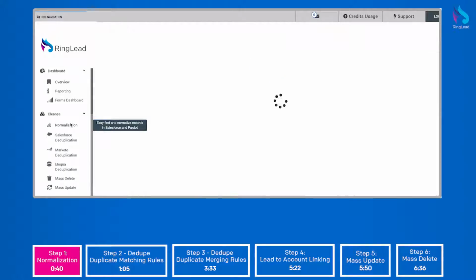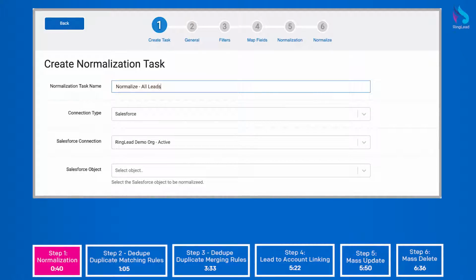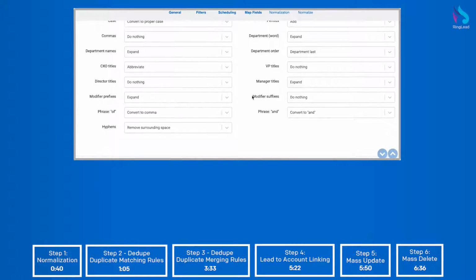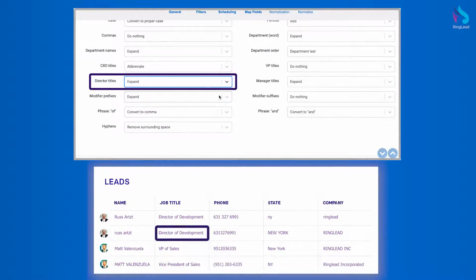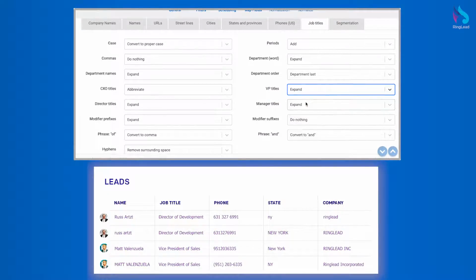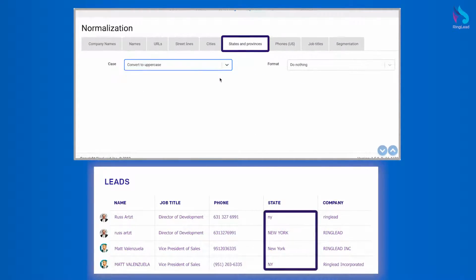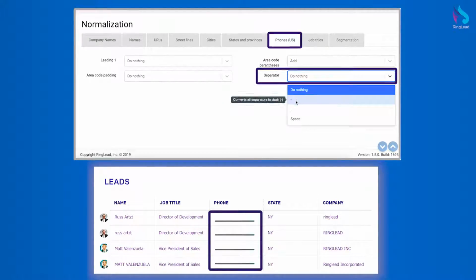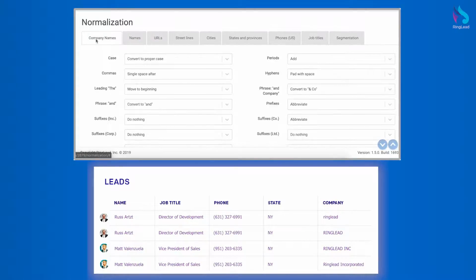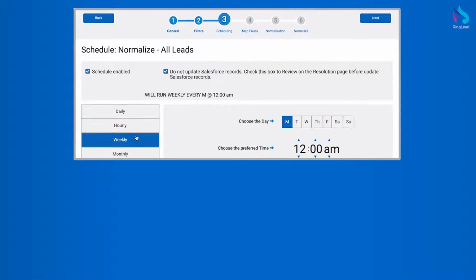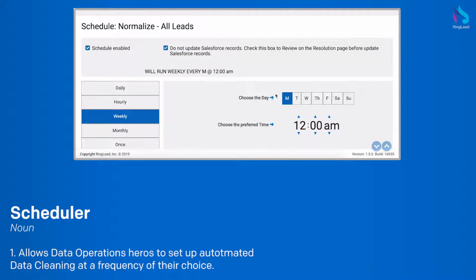The first step is to run a normalization task to implement a unified naming convention across the key fields in your Salesforce. This ensures that your Salesforce dialer tools, routing workflows, segmentation, and other automation tools operate effectively. The RingLead platform makes it really easy to structure the perfect naming conventions across your Salesforce fields, and it allows you to schedule these tasks to occur on a regular basis.